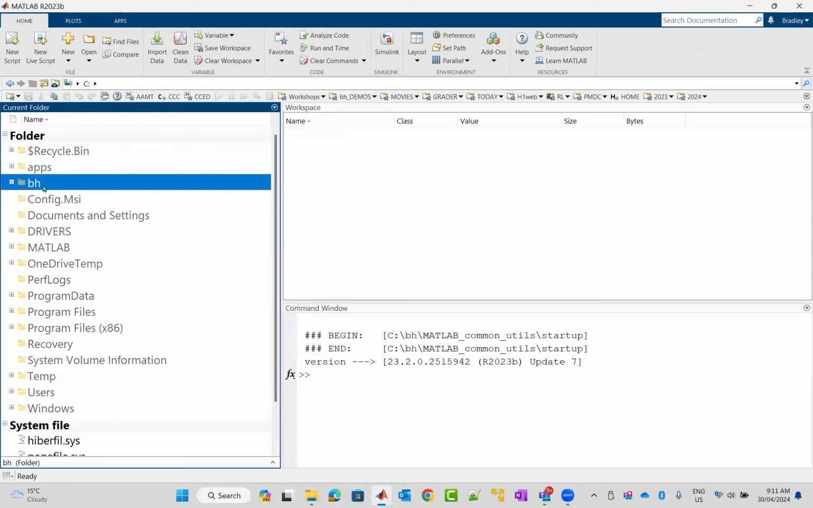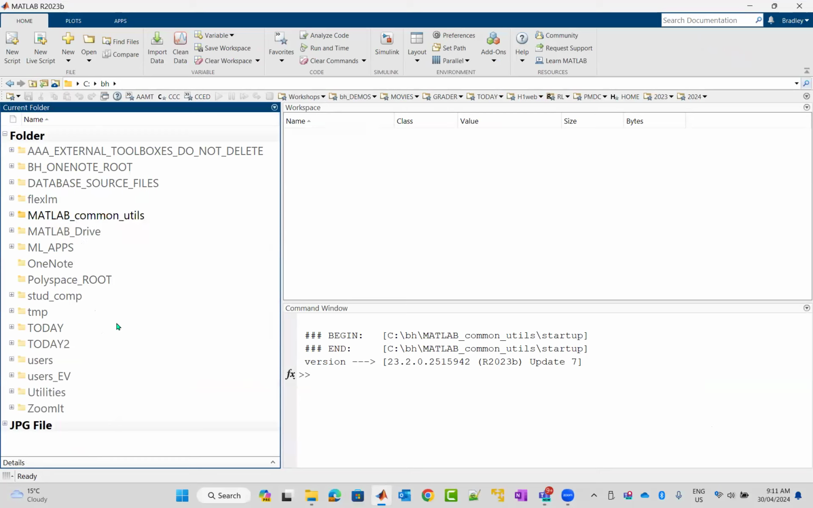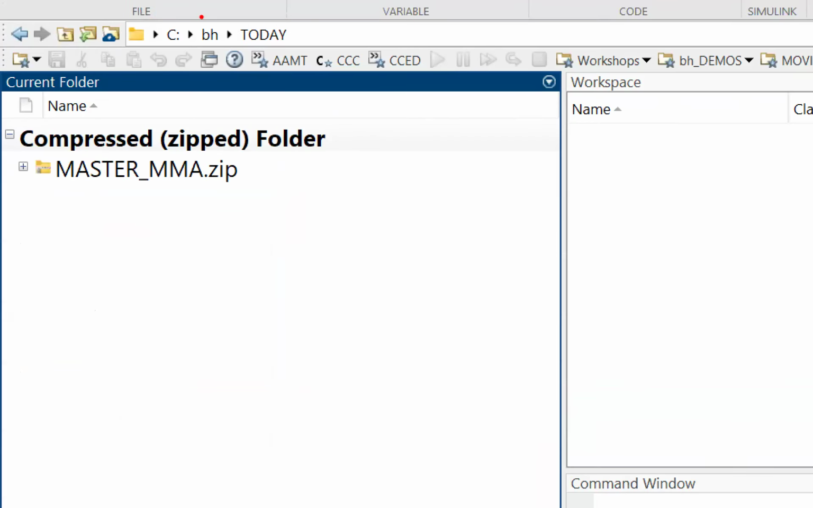I've got a folder called BH. I'm sure you guys will figure out how to navigate this folder panel. And I'm going to double click into finally the folder, which is on my computer, at least this one, where I downloaded the zip file. So this is the zip file. All right.